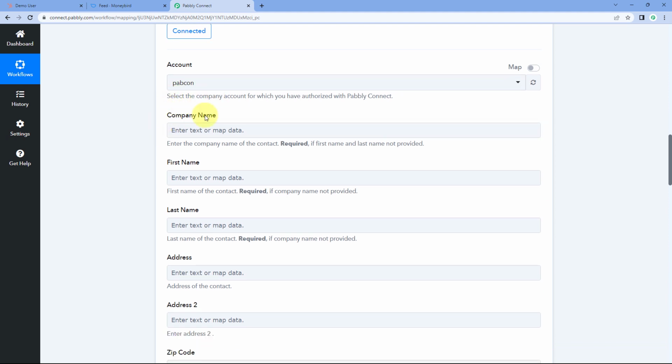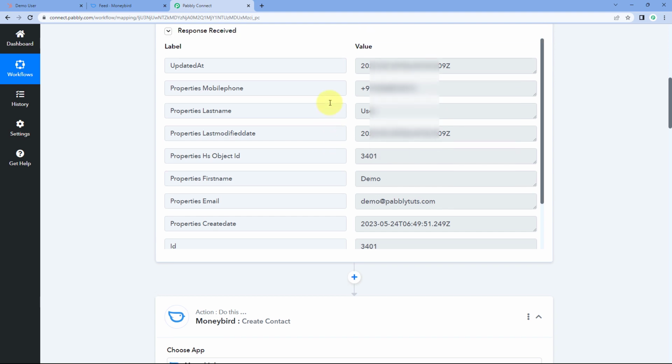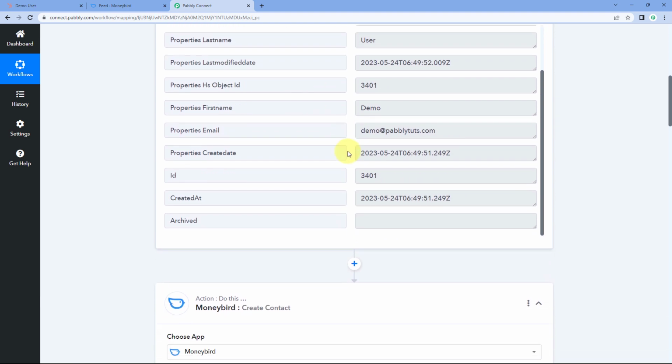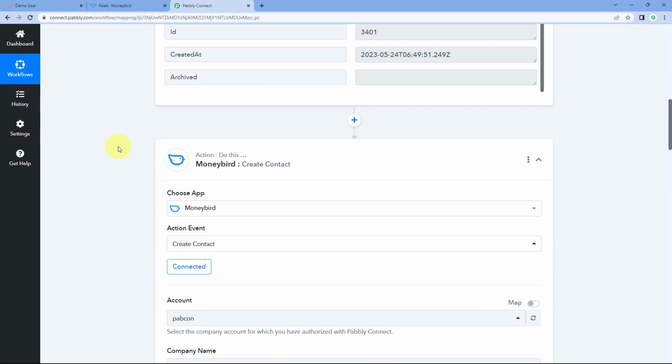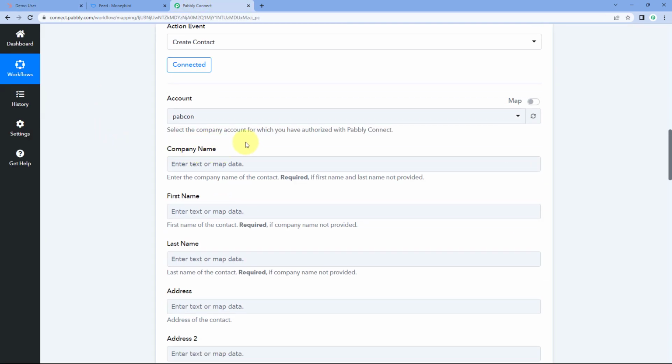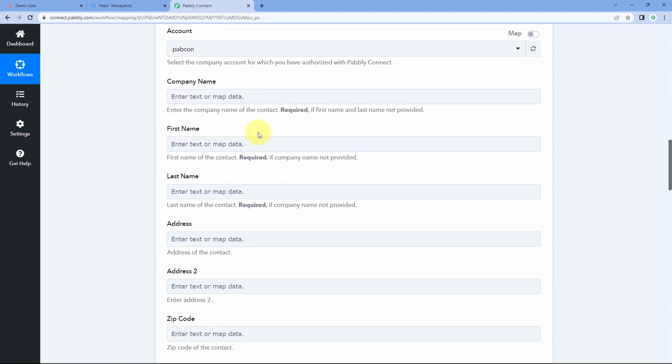Then after this, it is asking us for the company name. That is, for the new contact which we are creating, what is the name of the company for that contact? So here we haven't received the details of the company name in this HubSpot CRM response, or while creating the contact in HubSpot, we have also not entered the company name. So here this field of company name is not mandatory, not required. So if you want, you can ignore this field for now as well.